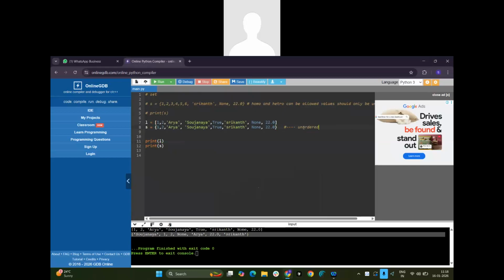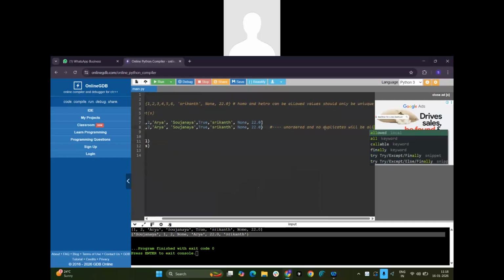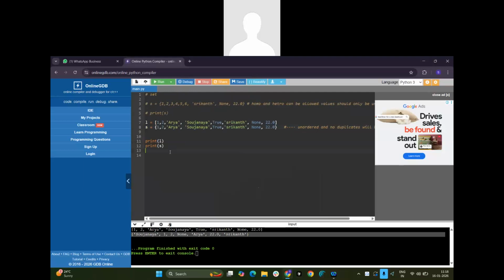Set is unordered and no duplicates will be allowed. In a list, duplicates will be allowed. So you understood what it means by ordered and unordered? Yes. And a set is mutable. We can change the values. We can add or remove values, but there is no indexing or slicing that can work here. Homogeneous and heterogeneous values are allowed, as you already saw.